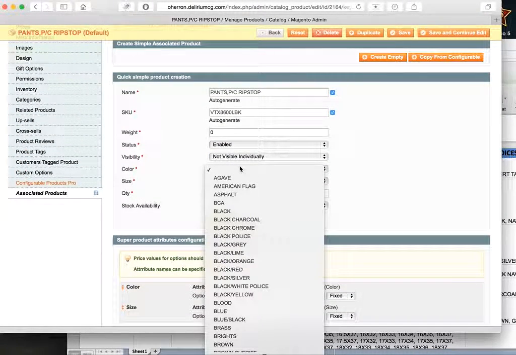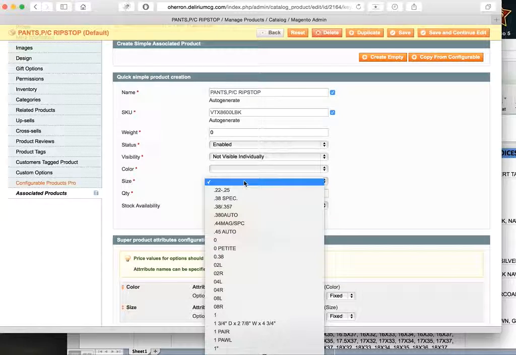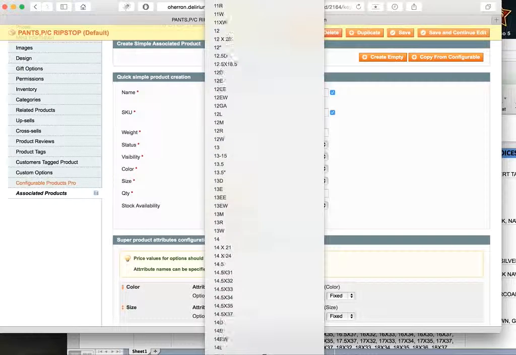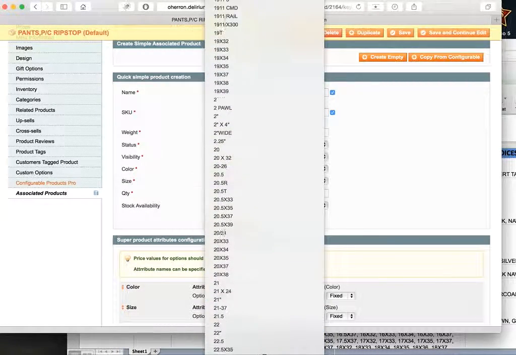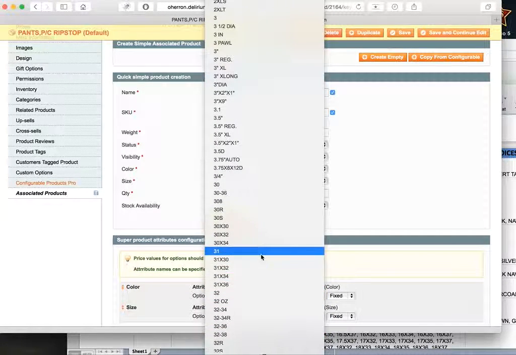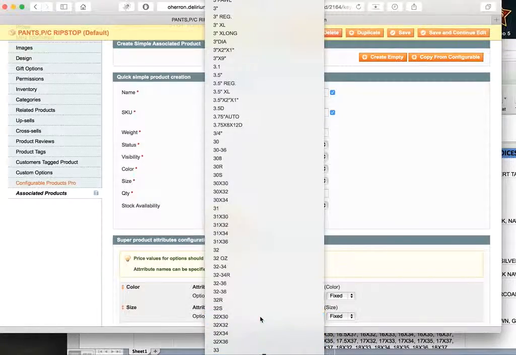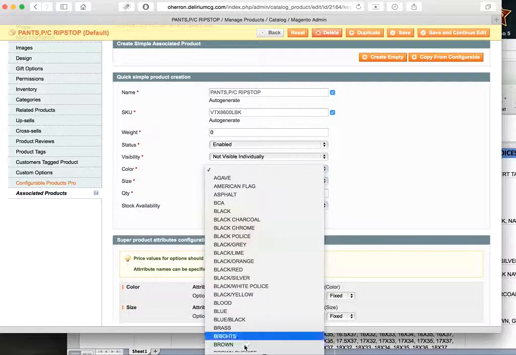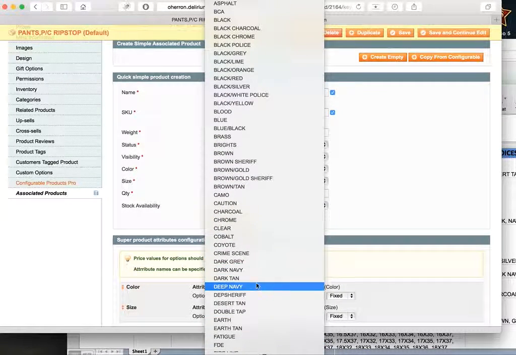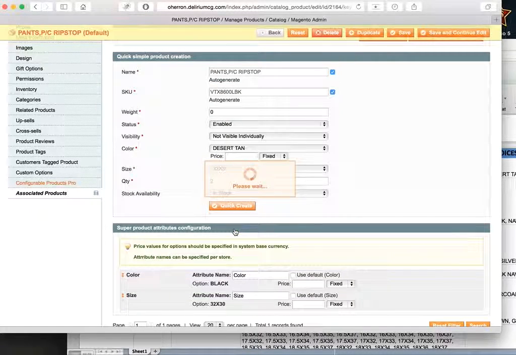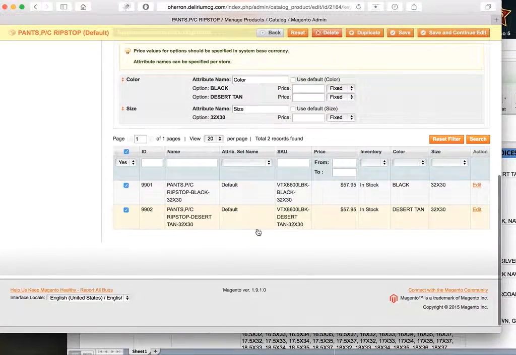So then you want to go however you want, by color or by size. I would do by sizes first, so I would go back to 3230 again. Next color is desert tan. All of this information will stay, so all you have to change from here on out is the size and the color. Quick create. Now you've created that option.